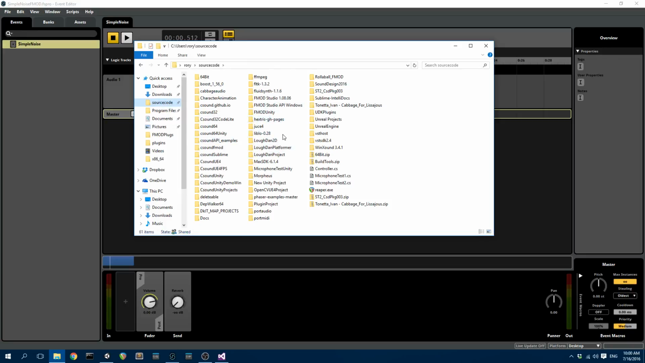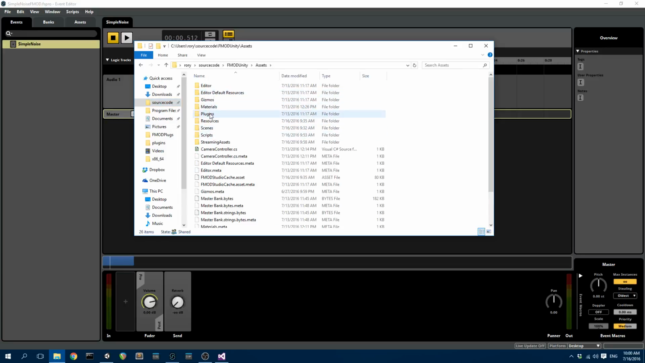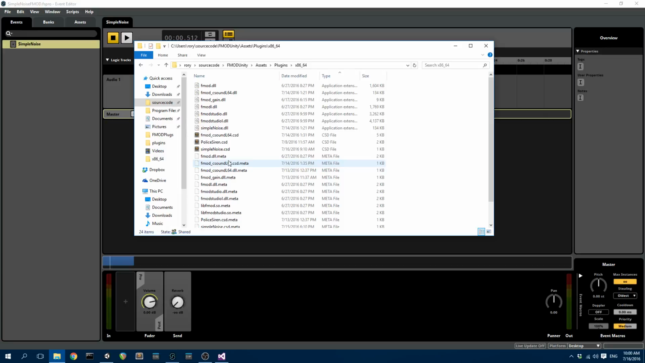And then I'm going to go to my FMOD Unity. Is it FMOD Unity or Unity FMOD? FMOD Unity. Okay, Assets, Plugins. Click in there. Okay, I already have those two files in there.